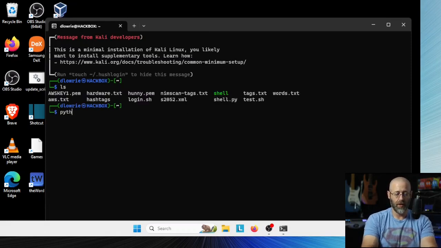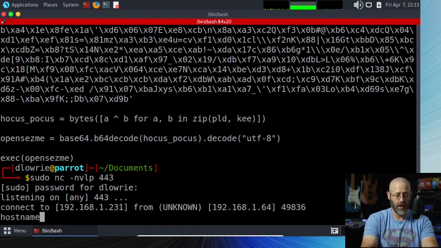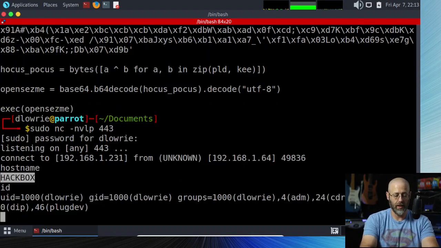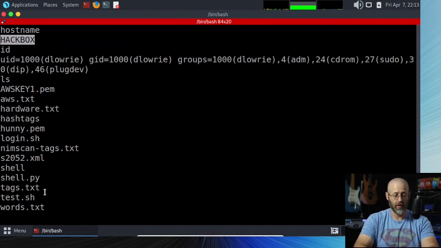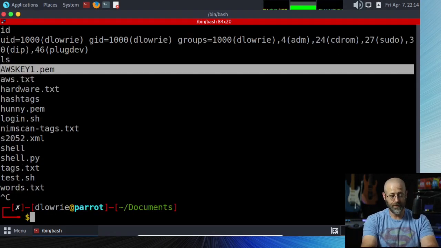And if I do python3 shell.py, you'll notice it doesn't seem to be doing anything. We jump back over and we see a connection to, I can say a host name, and it's Hackbox. Bam, I can do ID. You can see, booyah. So cool, right? There's shell.py right there. I've got an old key here and all sorts of stuff. That would be stuff I would want to steal at this point in time if I were, you know, so inclined. So that's how that works.